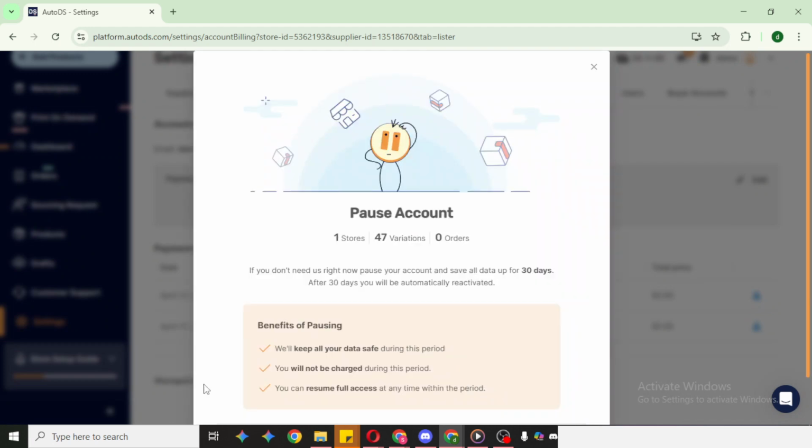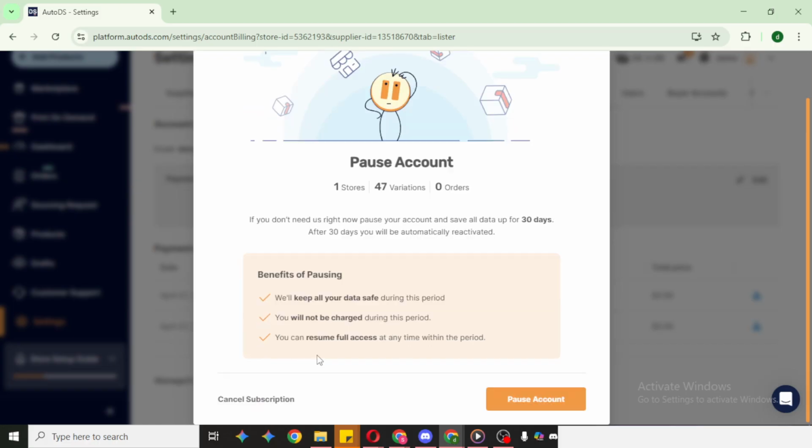You might be asked to choose a reason for cancelling, and you may see information about when the cancellation will take effect, either immediately or at the end of your current billing cycle. Read each message carefully so you understand what will change and when. If you see any warnings about active orders or pending tasks, take a moment to review them before confirming.